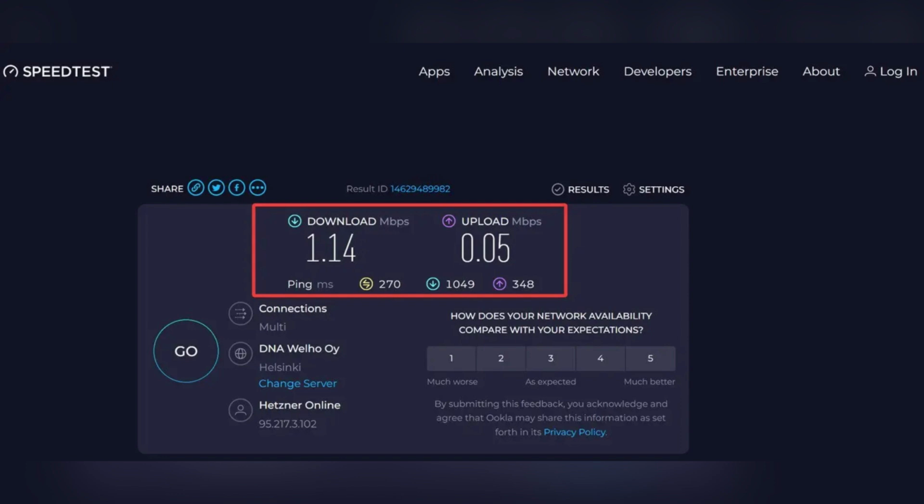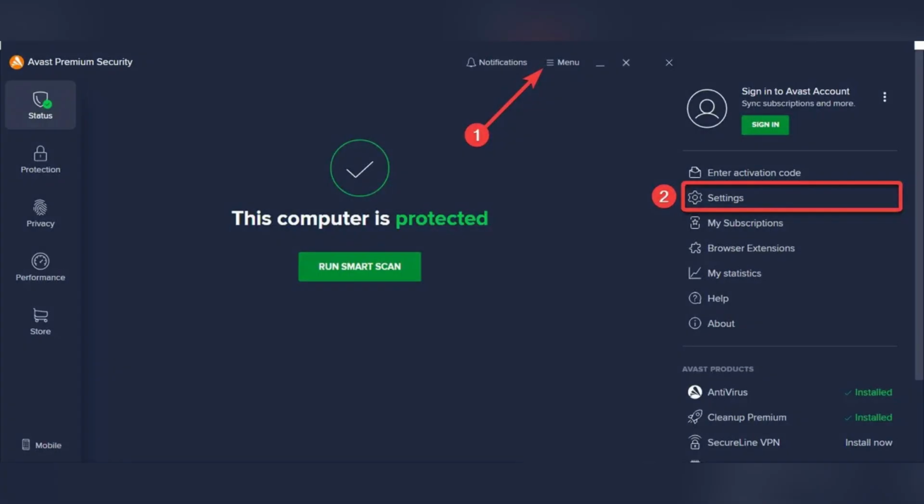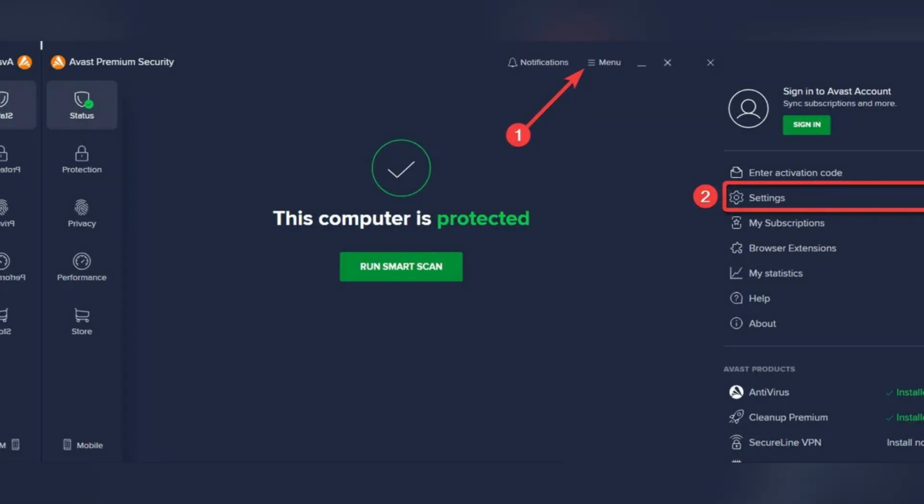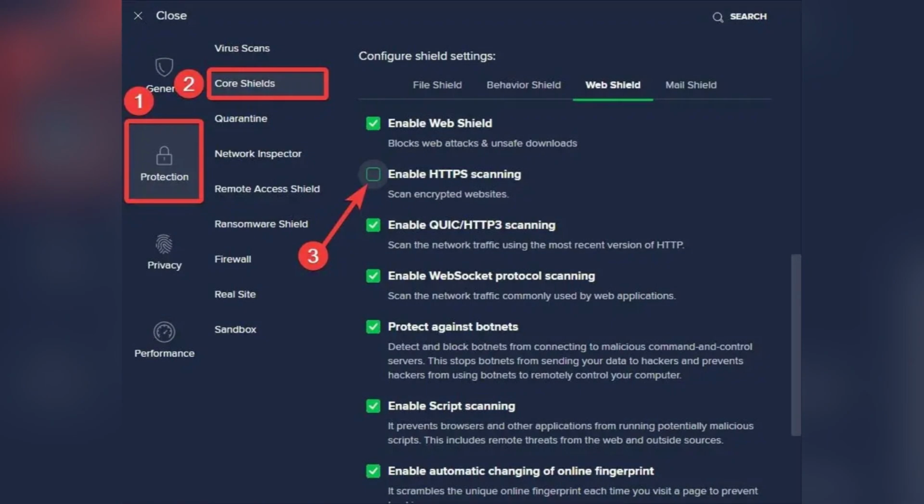The second method is to adjust your antivirus software settings. Click on the Start menu, then type Avast and press Enter. Select from the menu on the top right corner and open Settings, then navigate to Protection. Choose the Core Shields tab and uncheck the box next to Enable HTTPS scanning.